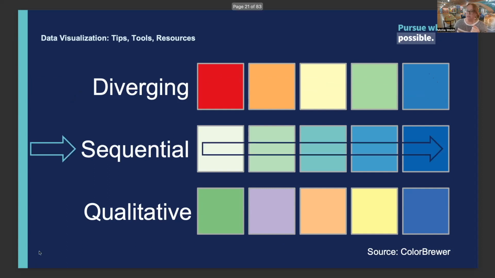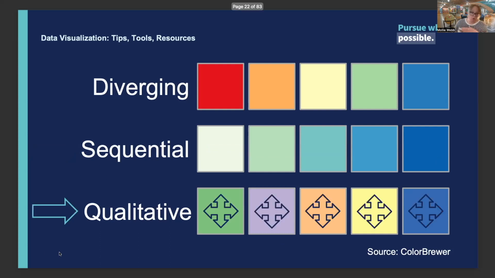If the nature of your data is sequential, matters from lowest to highest, then consider using something like this sequential color ramp here, where there's one general hue and then lighter versions represent lower values, and then the ramp progresses towards higher values shown in the darker versions of this color. Now, when you don't want color to represent any particular magnitude, but differences between categories, then consider a qualitative color scheme where different hues are used to create visual separation.